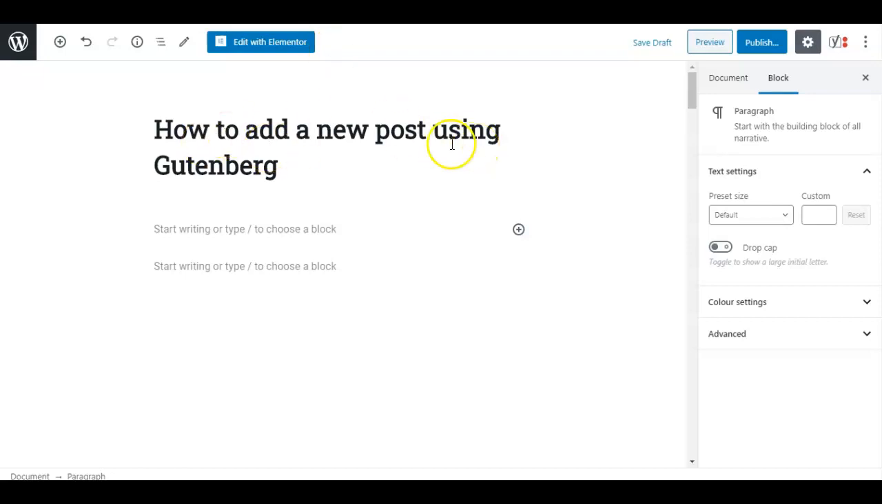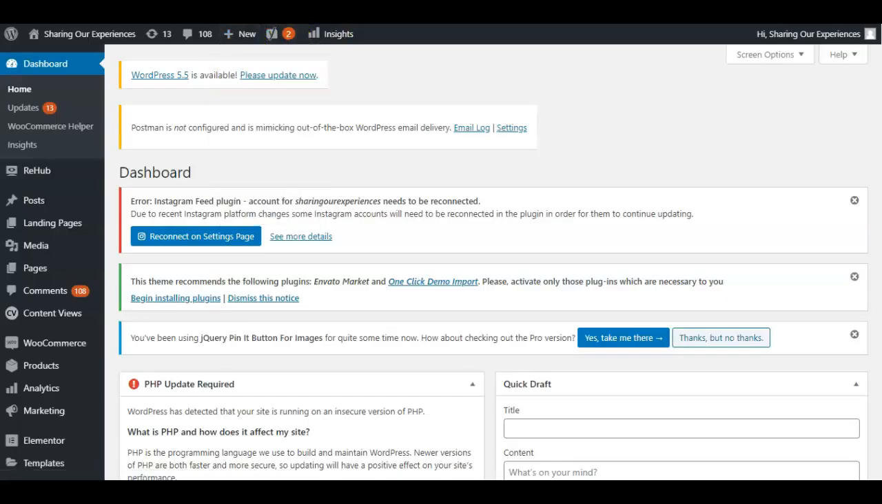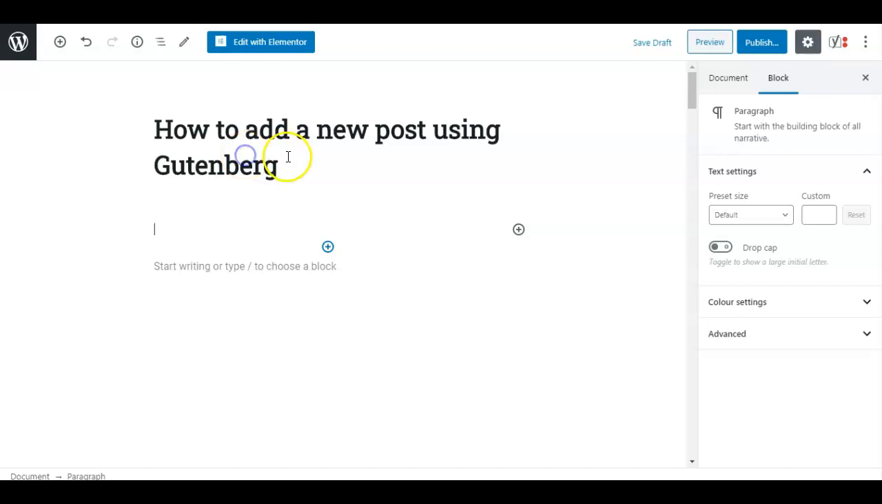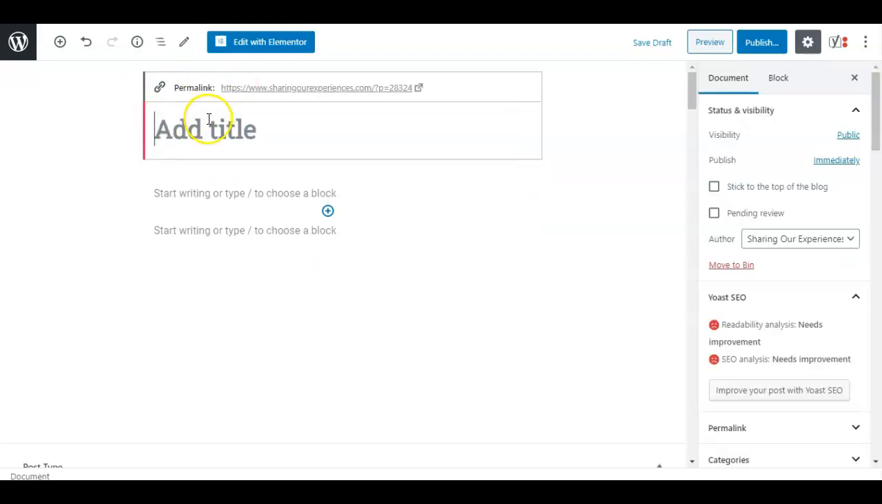Today I'm going to show you how to add a new post using Gutenberg. You can use this editor on posts or pages. How I reach the screen is you go to your dashboard and say new post or a page. Coming back, so this is what you see here. Okay, I'll remove this and I'll type again. This is the title of your post.